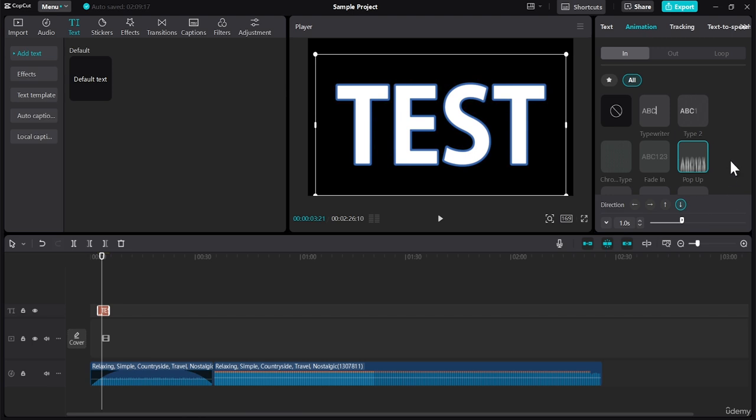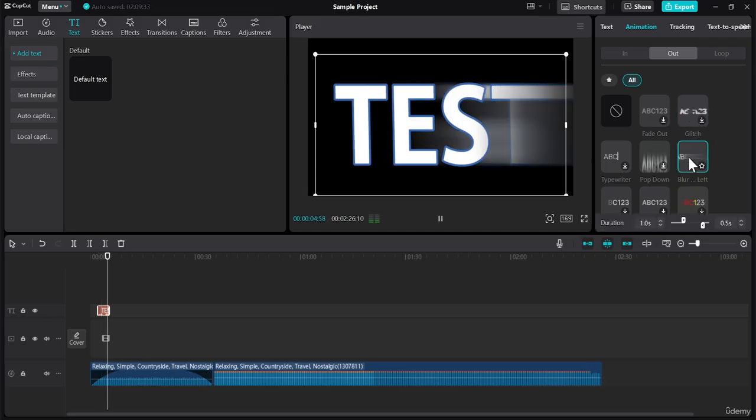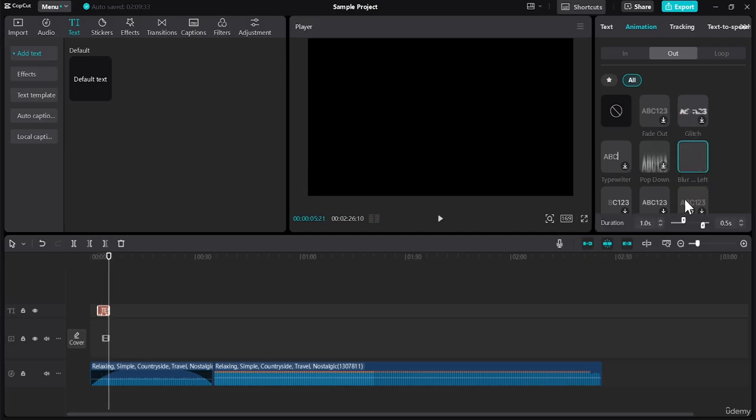Now this is the in animation. So now let's input our out animation. Let's select this one. So this is the fade up. So this is going to the right. Let's select 1 second, same way. So this is how it will look like now. So we have successfully added our text animation.